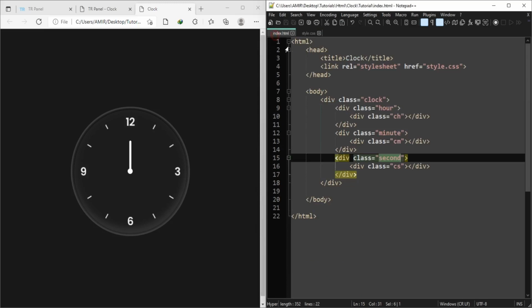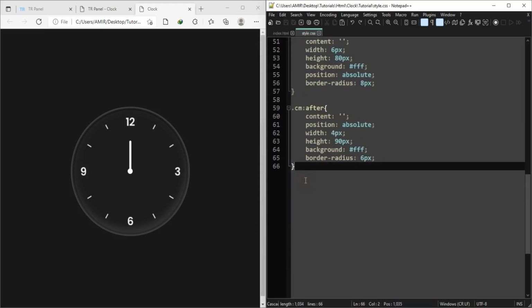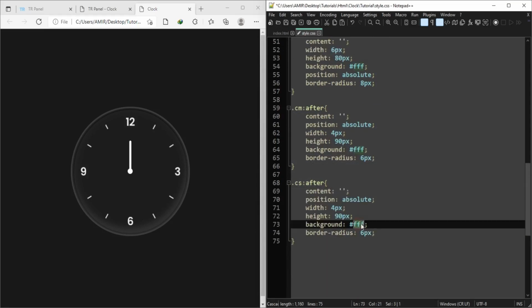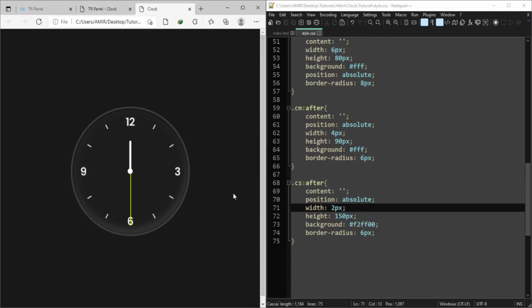Go to your HTML file and copy this name. Now come back to your style sheet. Just change this color and some height and width. Now you can see this second hand, or stick, whatever you want to call it, is also showing. So you can also change its position by doing this.